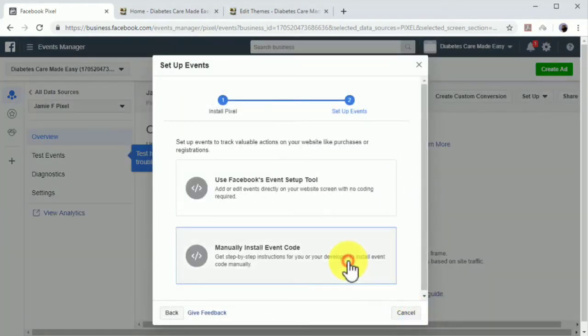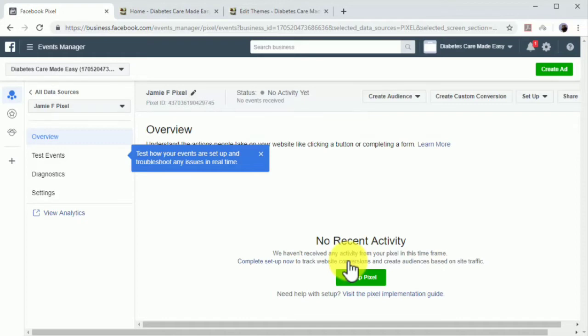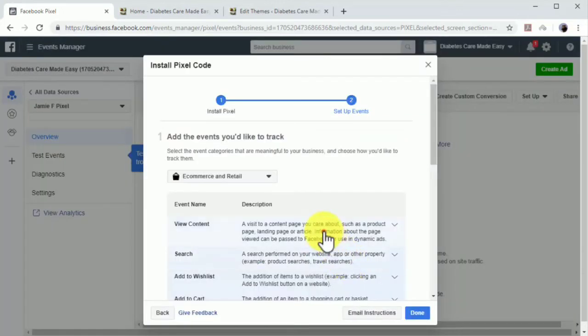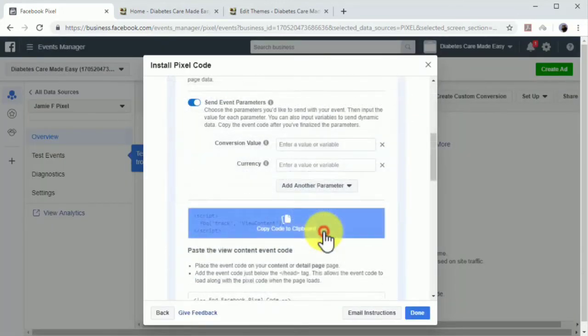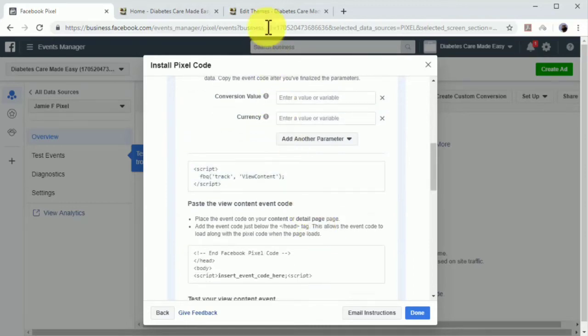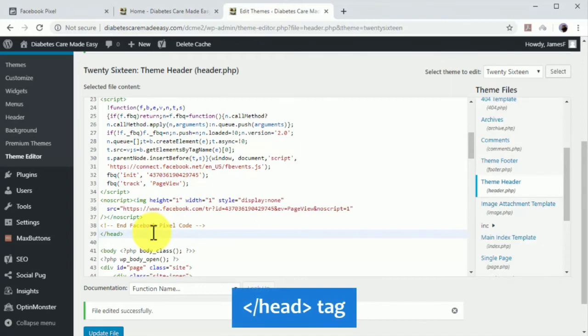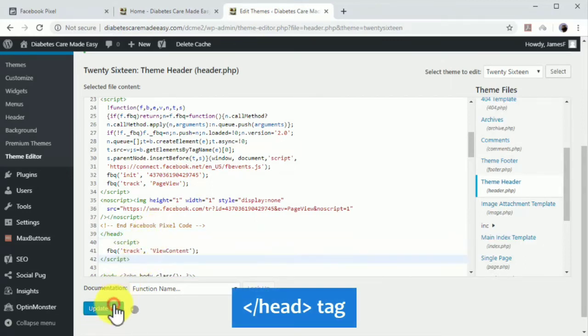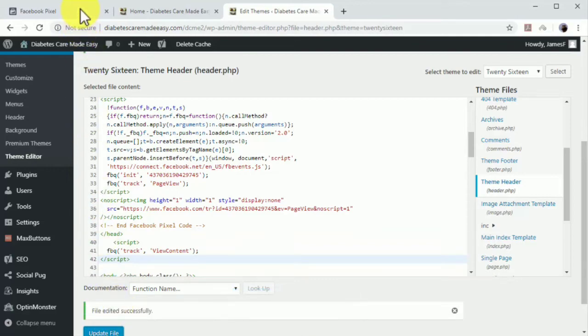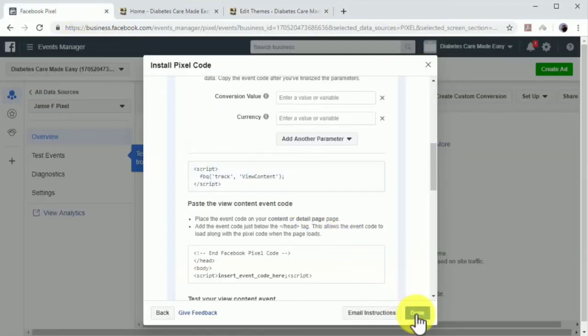To track and recover abandoning visitors, you have to activate the View Content event. Now copy the event code generated below and go back to the header section of your website's code. Paste the event code right below the <head> tag and click on the Update File button. Then go back to Facebook and click on Done.